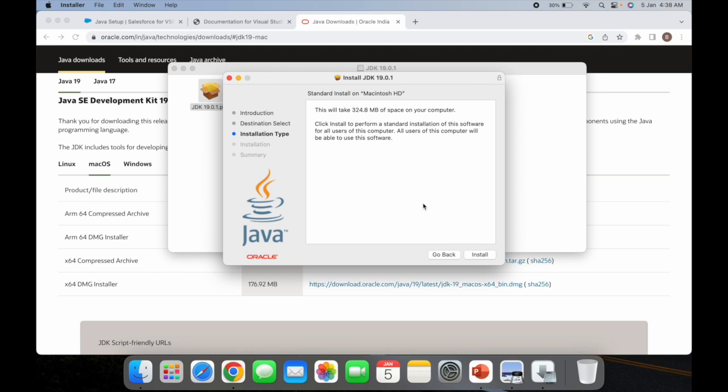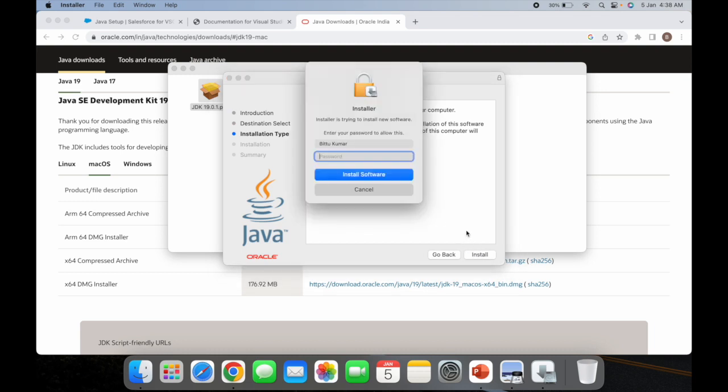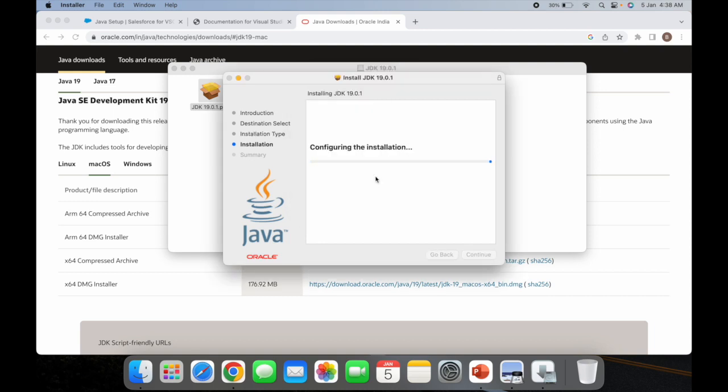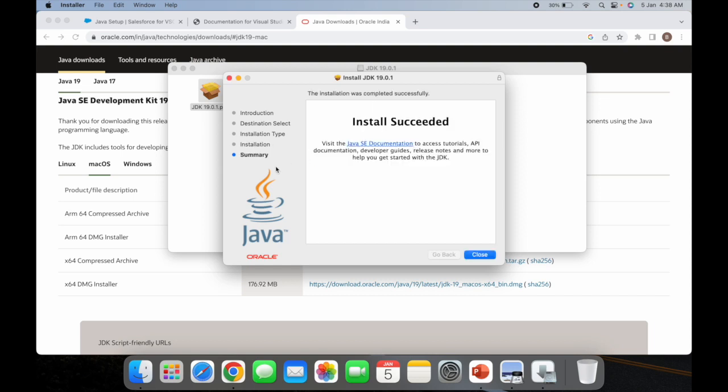In macOS, you don't have the need to add the environment variable. So now just provide your Apple ID, and now the JDK version is installed successfully.